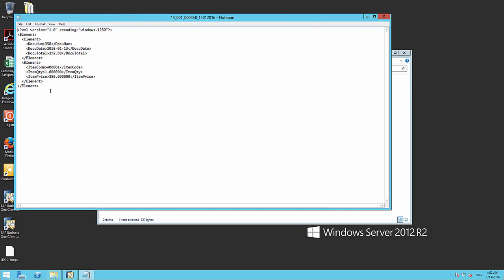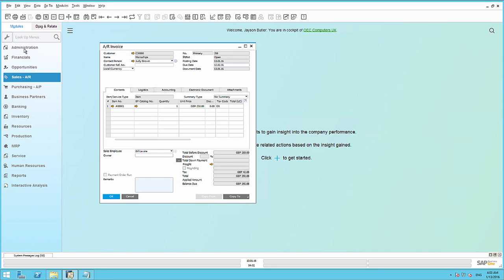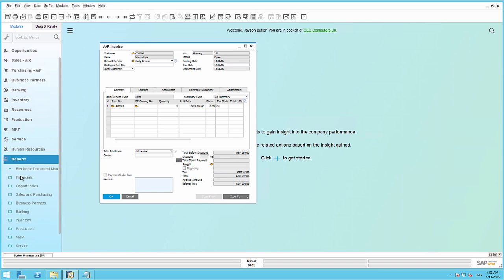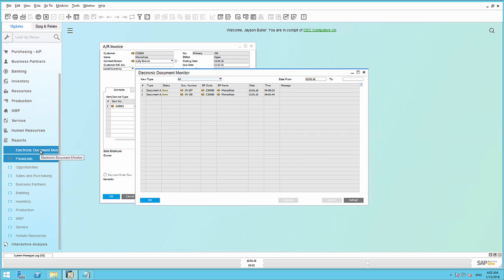Finally, I'd like to show you the electronic document monitor. Back in SAP Business One, if we simply navigate to Reports, we then have the option to open up the electronic document monitor window. This displays all of the historically generated output files, and it allows you to trigger the output again using the button Export at any point in time. All you need to do is simply highlight the document and select Export.